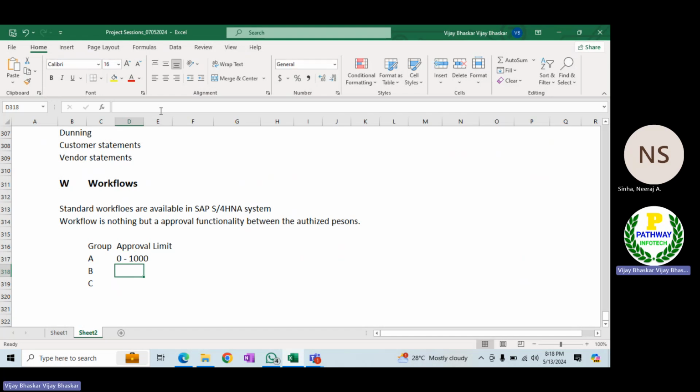This person should have 1001 to, let's say, 10,000. Then this person should have 1001 to, let's say, 999. If the employee is assigned into this group, the tolerance group, then this employee should approve only this amount. If the amount is beyond that, it should go to the approver, because this person does not have authorization. Is it clear?